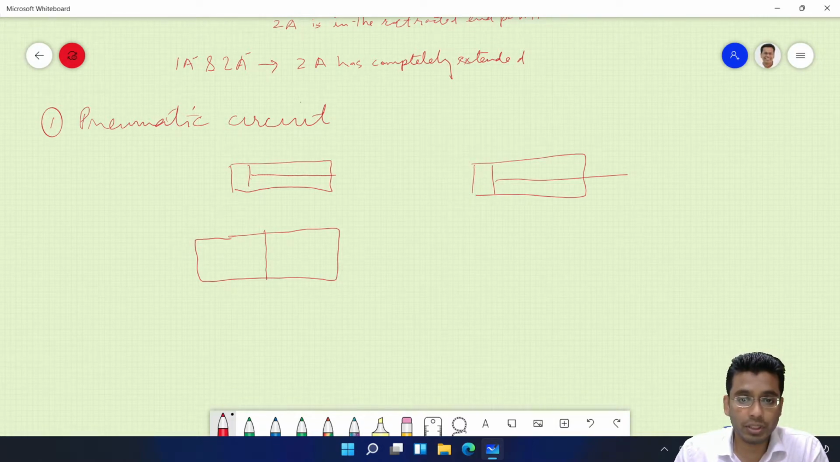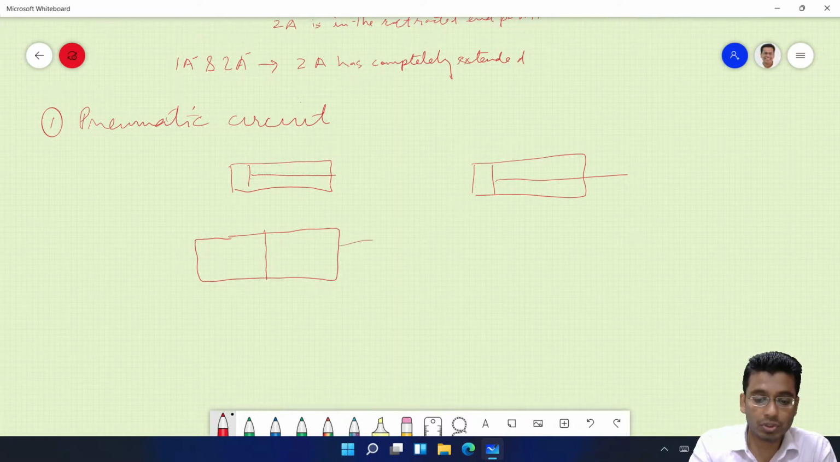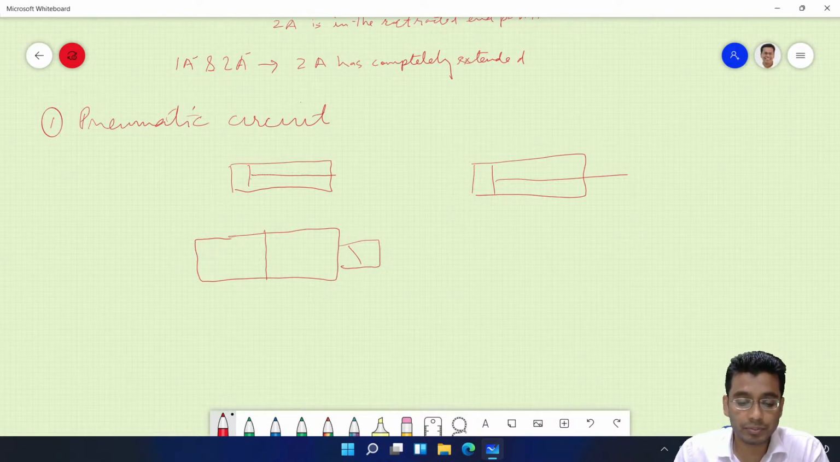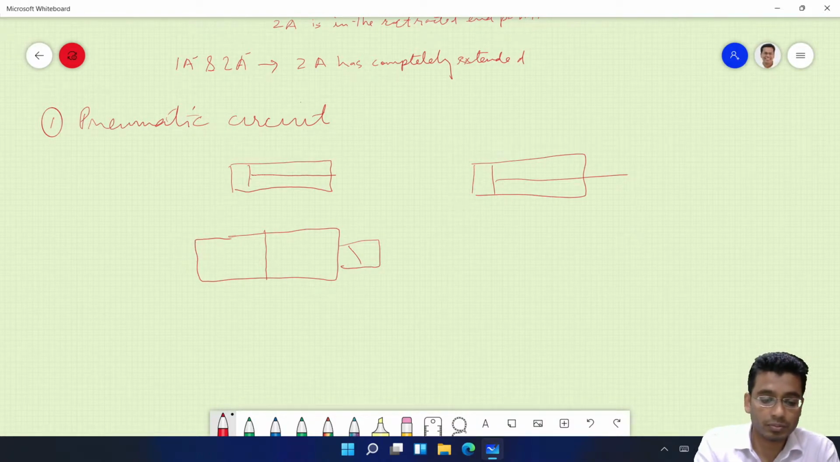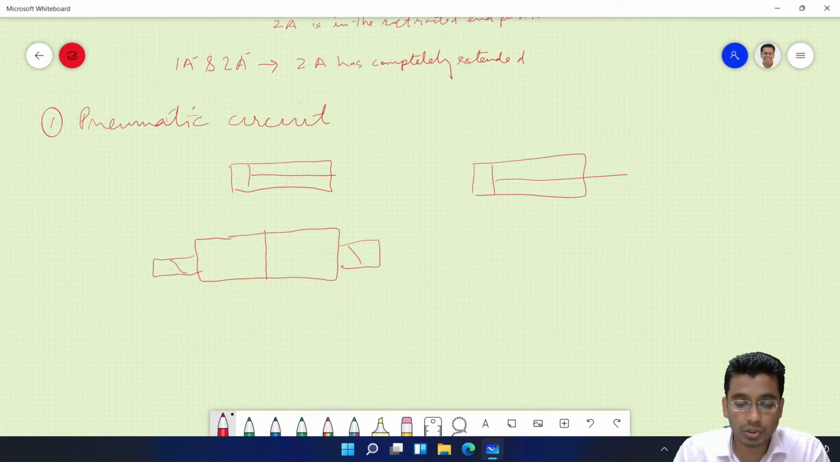What should it be? Should it be pilot operated or solenoid operated or what? Pilot operated. Solenoid operated. Yes, good. It should be solenoid operated, right? One side or both sides? Anyone? Both sides. Both sides. Good. Fine. So it should be both sides.